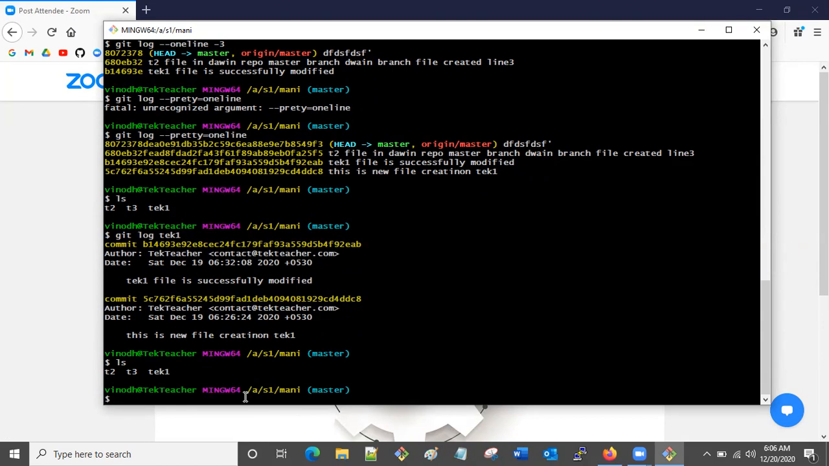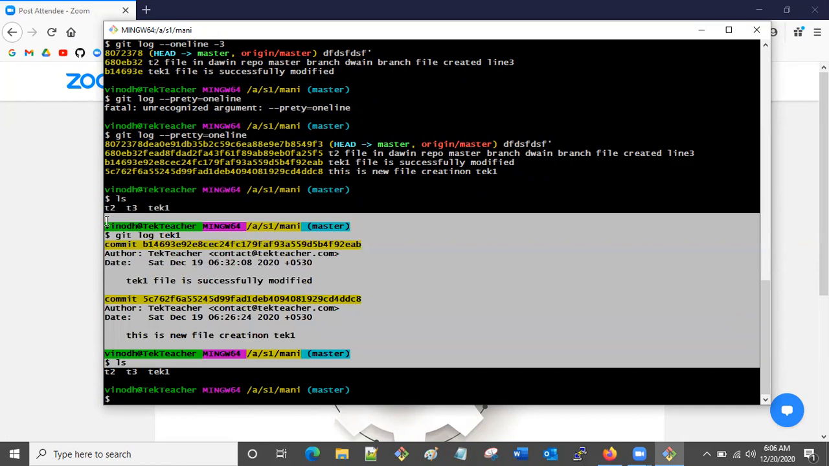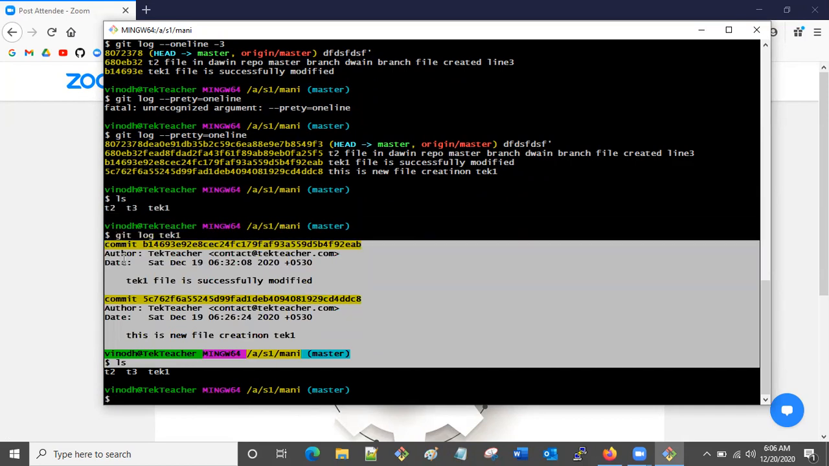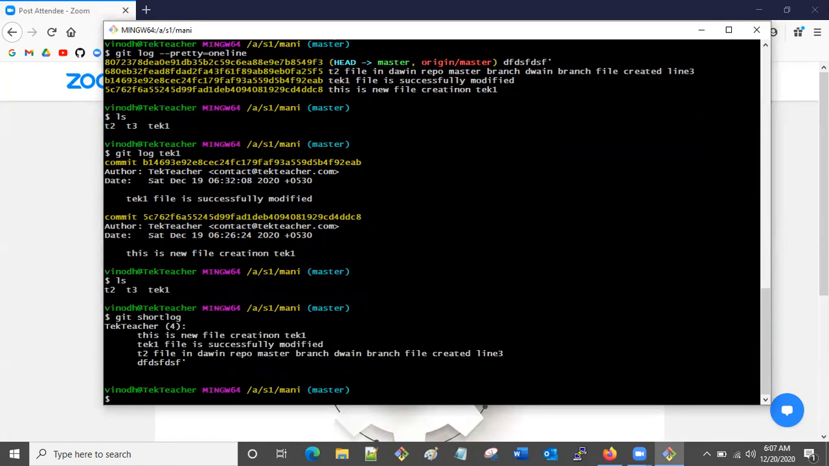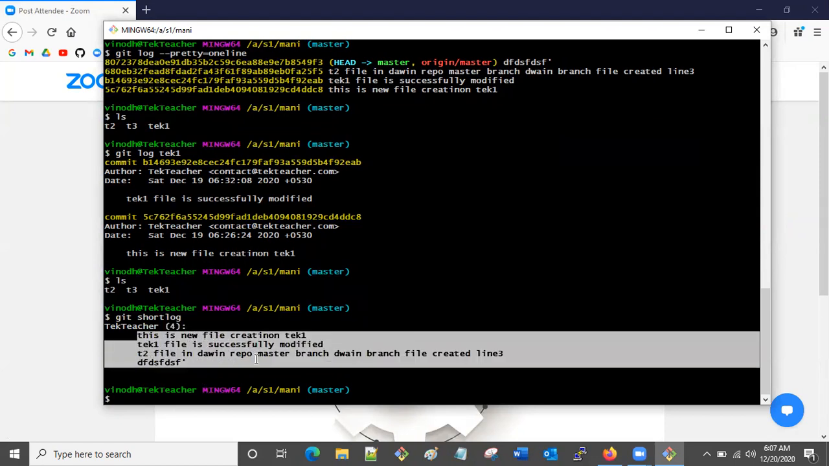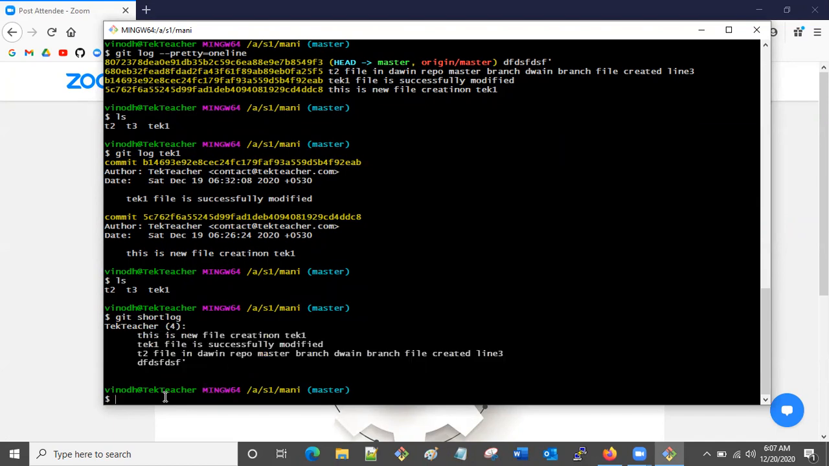And you can see the short log also we have. If you want to see only the commit messages, you can give a command like this: git shortlog. If you give the git shortlog, you can see how many logs are there, and it is showing one by one clearly. Only the short log means the commit messages only it is displaying here. Like this, you can see.